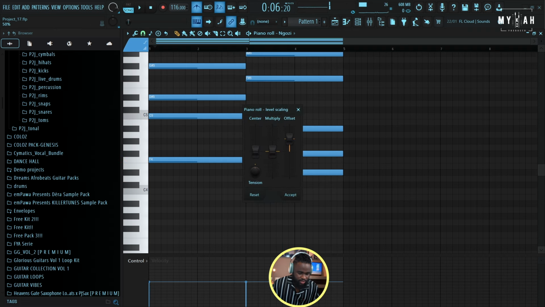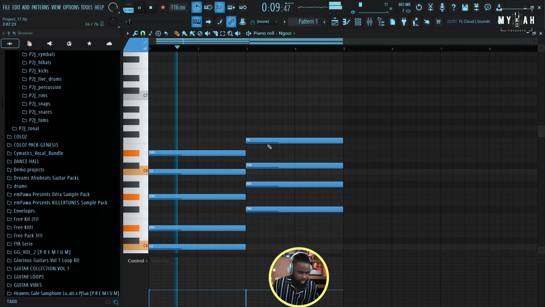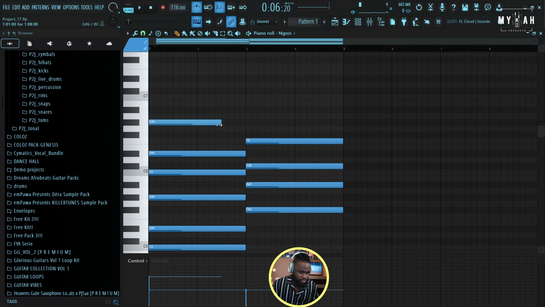So I'm just gonna bring down the velocity a little bit. But they had these high notes playing on top, so I'm just gonna add that.